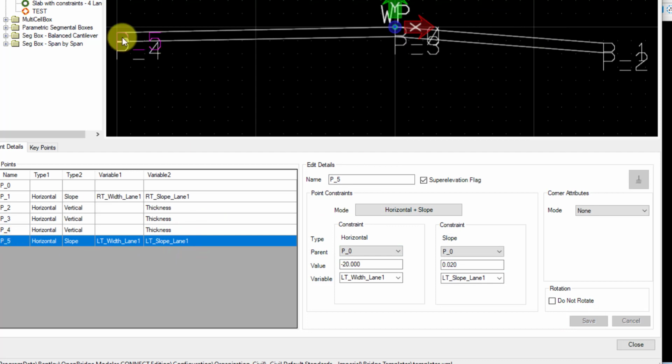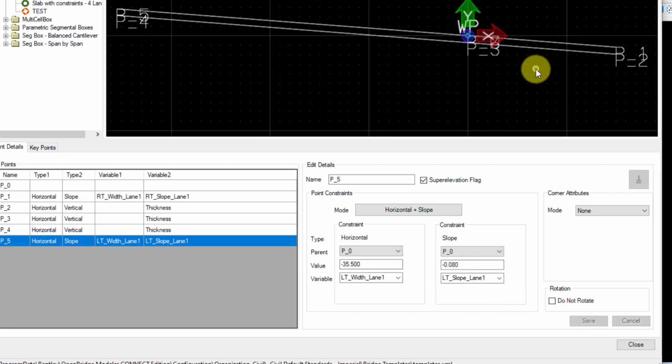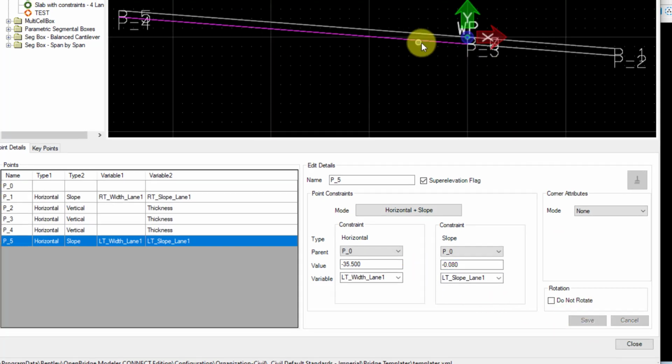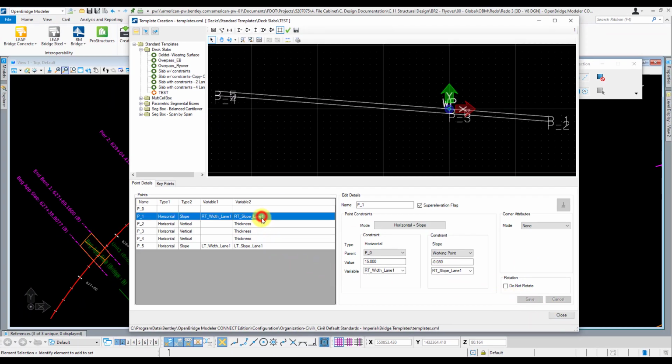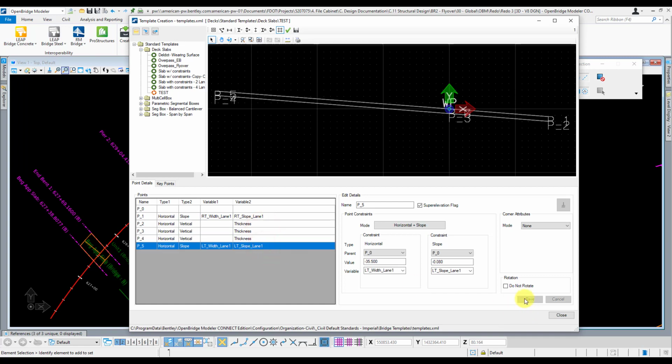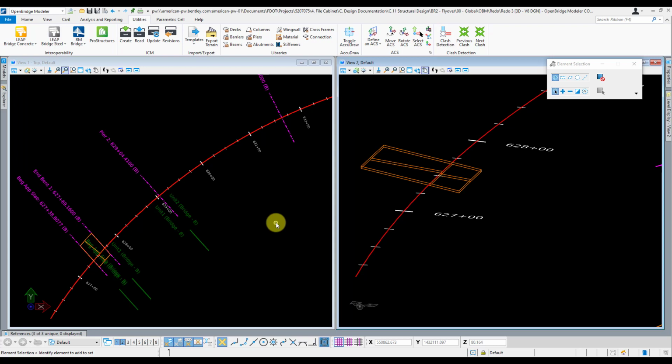So the last one here is point 3, my left coping line. Let me go ahead and put it in there. 35.5, and my slope was the negative 0.0803. Save that, and that looks good. So that looks pretty close to what my actual deck template is here. So I'm just going to go ahead and close. Remember we were saving as we were modifying it, so you don't have to save it at the end. Everything's already saved under this test template.